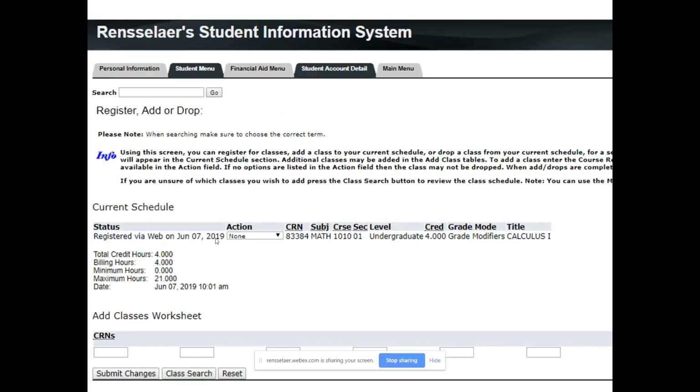If anything comes up on the screen that tells you that it's not successful, first of all, you can always reach out to the registrar's office, which I'll show you their email address in a second, or you can reach out to your advisor. Both resources are here to help you out with that.